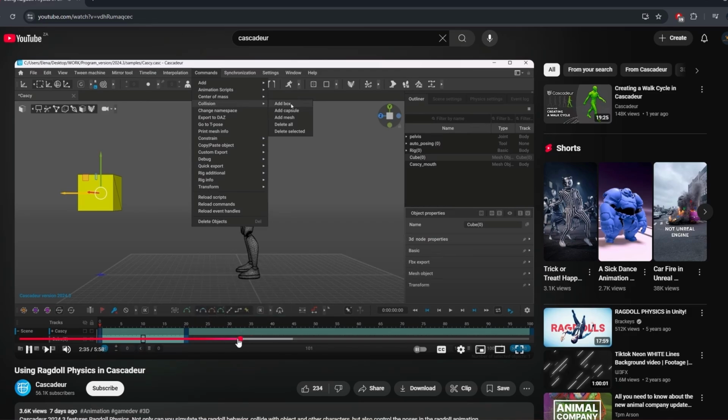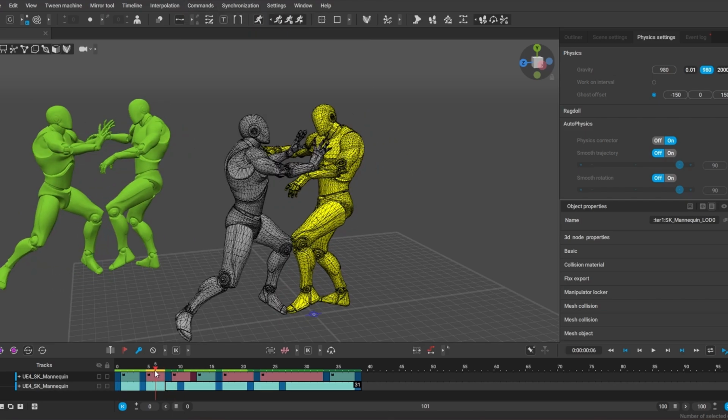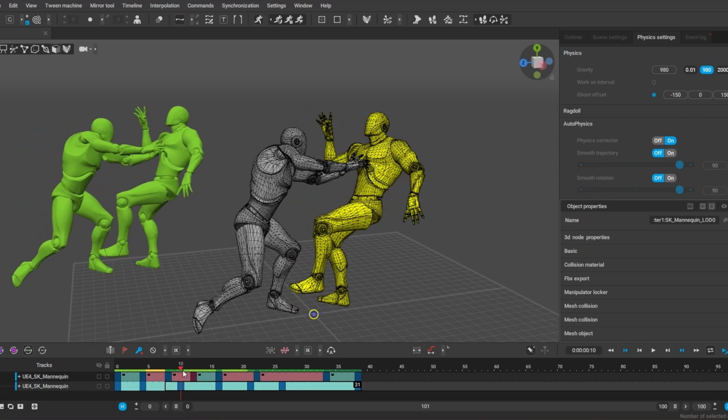And I just looked at Cascadeur's video to see exactly how they apply it, and I use the same method there. Command, and we go to collision, add collision, and then mesh. So I've done that, and unfortunately did not get it to work, as you can see there.